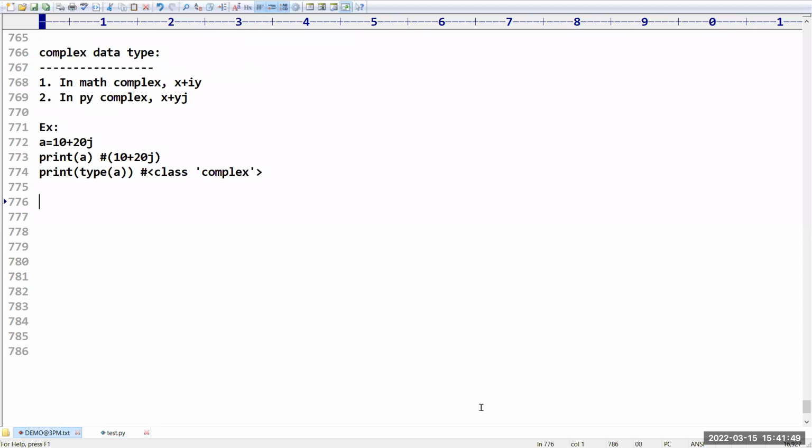Any doubts on this complex data type? Please confirm. Any doubts?